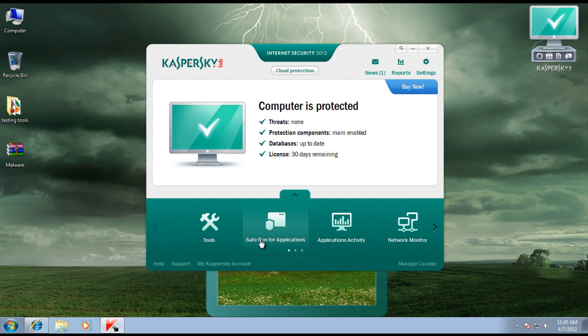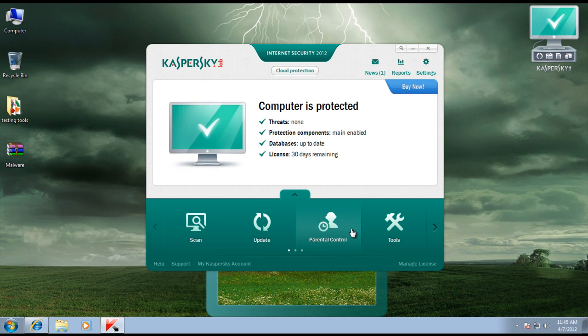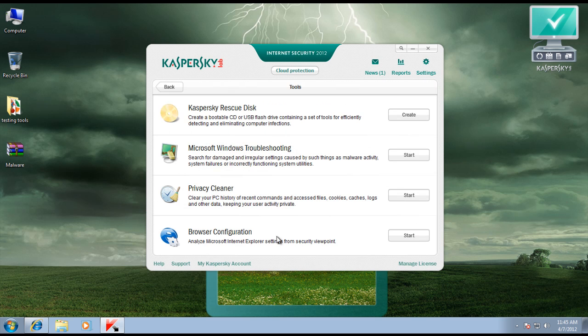Now, scans and update, I don't need to guide you through that. And parental control, you can just set it up for your users and you can protect it with a password. It's all fun stuff. I don't mess with any of these. Neither did I mess with any of these. You can create a rescue disk. This is something useful that I noticed, if it works. Now, this can undo some changes done by malware on your operating system, which can be useful in many cases, but only if this does work as well as I hope it would.